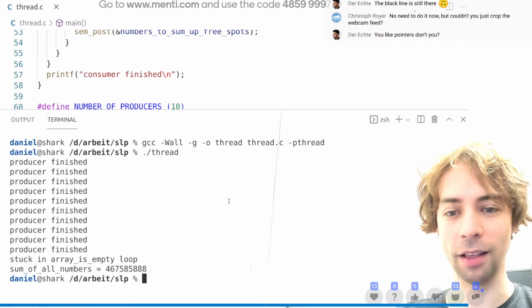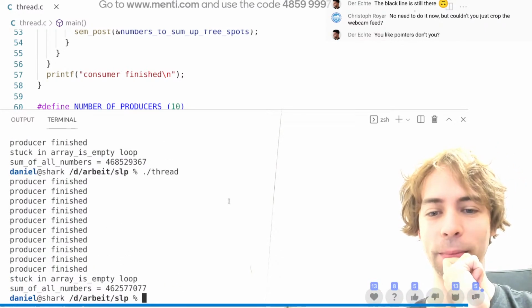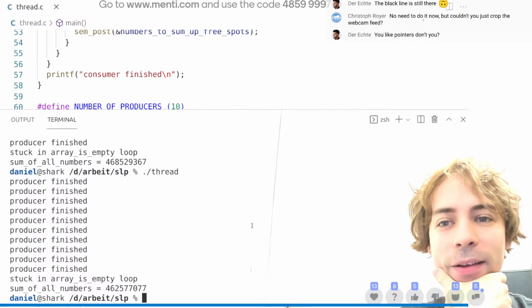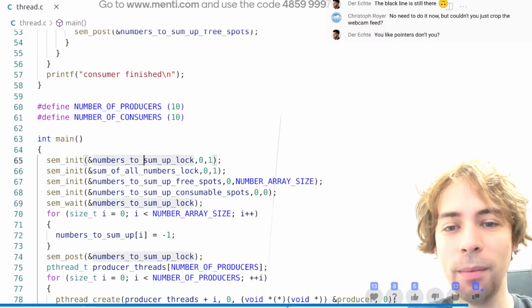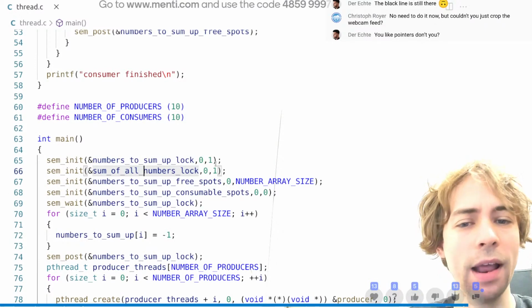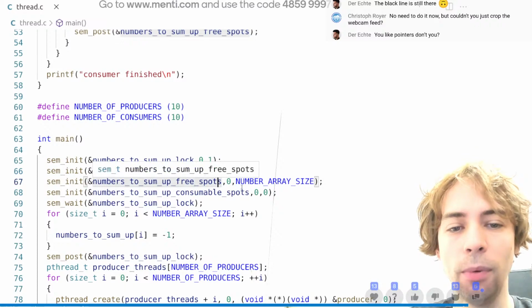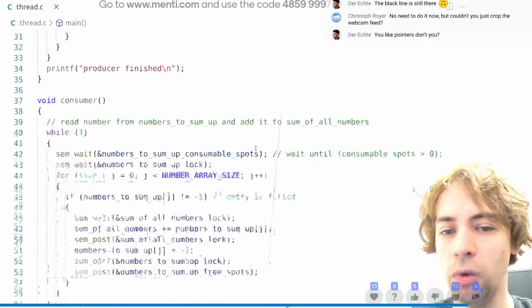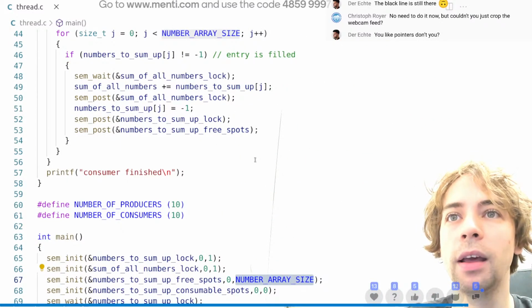Let's run this. Oh, wait a second. This is not thread safe anymore. Okay, where did we mess up? Let's check. So we have our numbers to sum up block. We have our sum of all numbers block, and they are initialized to 1. That's good. Then we have our free spots. It's initialized to the size of this array. Should also be fine. We have 16 spots in there.